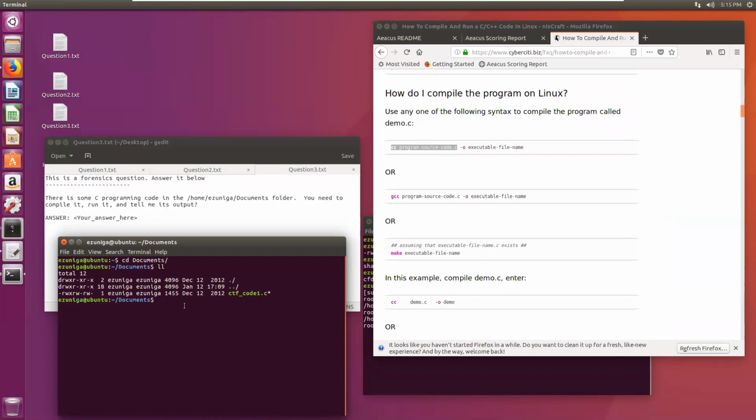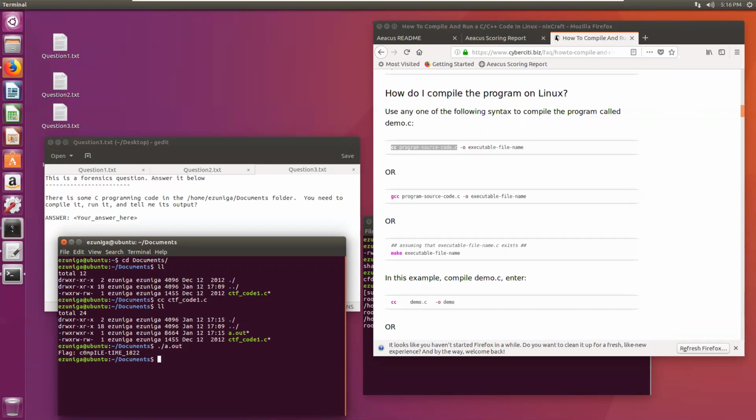So I'm gonna go ahead and type in CC ctf code 1.c, and let's see what it makes. So there's our a.out, and to run code, you want to say ./ and the name of the file. So you want to run that file within that directory. Otherwise, it's going to search through your path. So we're going to go ahead and run that, and there we go. Here's our answer.